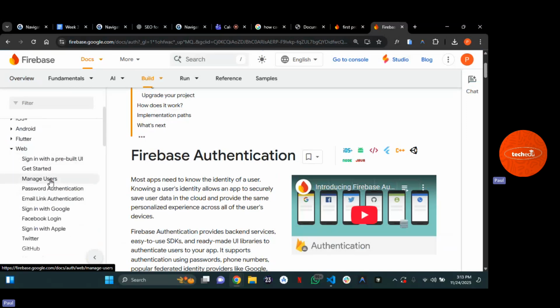What exactly are we interested in? What is the current authentication we want to work on? Are you sure it's email link? Password authentication. Because what we have has both email and password. Email link is the one where you just put your email, and it sends you a link. Password is different. So now you click on password authentication.